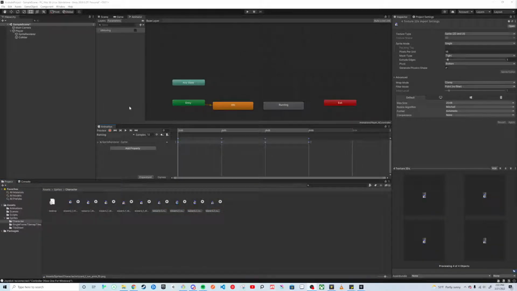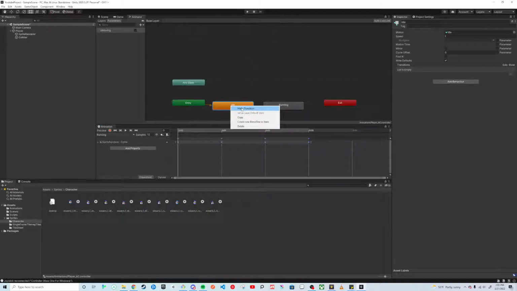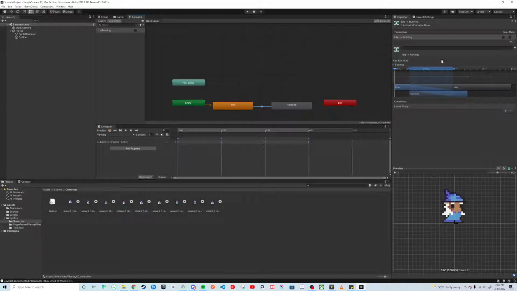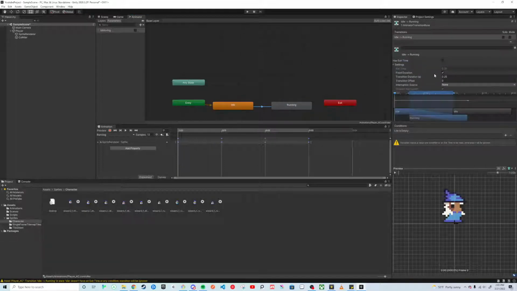We're almost done with animation. The last thing we have left to do is to right-click on the idle state and select Make Transition. Drag the line that appears to the running state, and in the inspector, deselect Has Exit Time, uncheck Fixed Duration, and set Transition Duration to 0. Then let's add a condition to the list and set IsMoving to true.